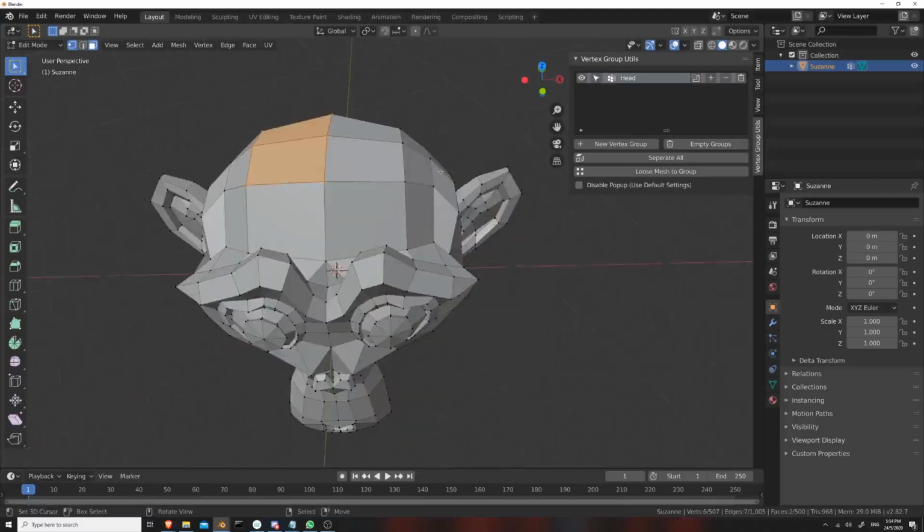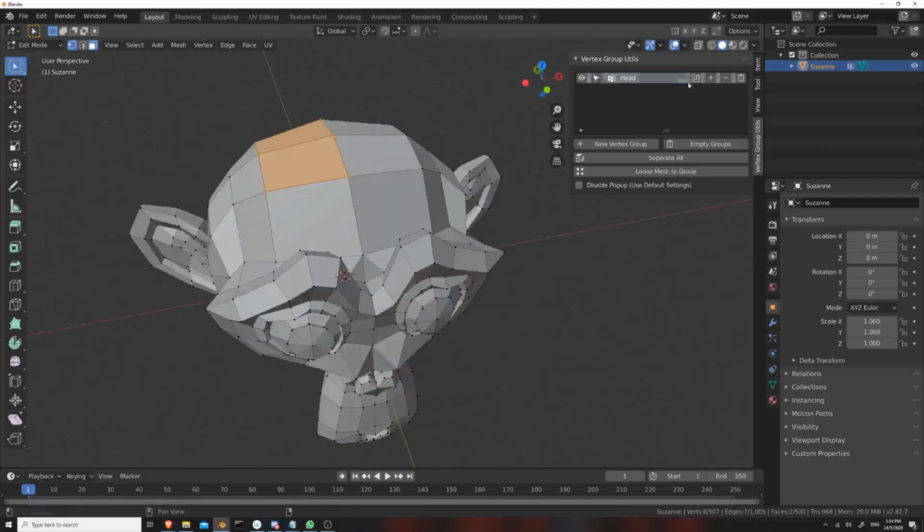The next button is the separate button. It's this one. If you press this, it's going to separate it as a new object. The vertex group name is head. So notice when I press this, it's going to separate the head as a new object and it's going to use the vertex group name as the object name.